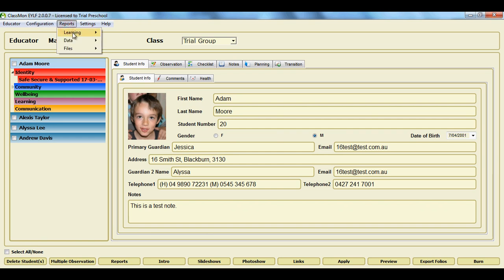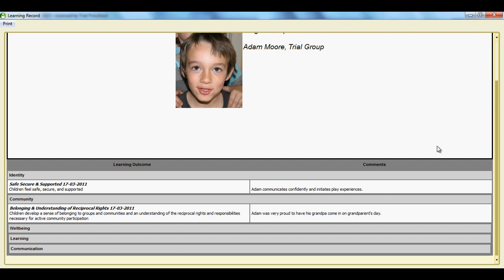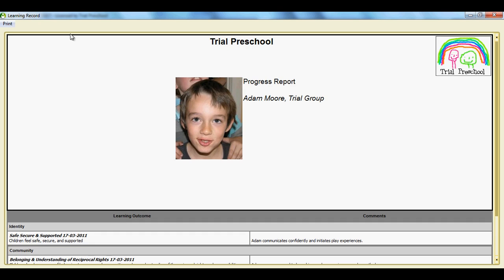The next one is a progress report. This looks similar to a planner report, except that it's pulling your comments from your observations, so your anecdotal comments. And you'll notice each comment is listed under the learning element and learning outcome for which you identified when you made your observation. Each report that you produce in ClassMon can be printed to paper or produced as a PDF if you'd like to store or email the report.